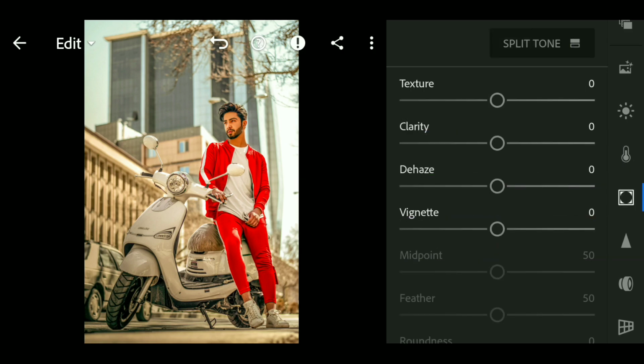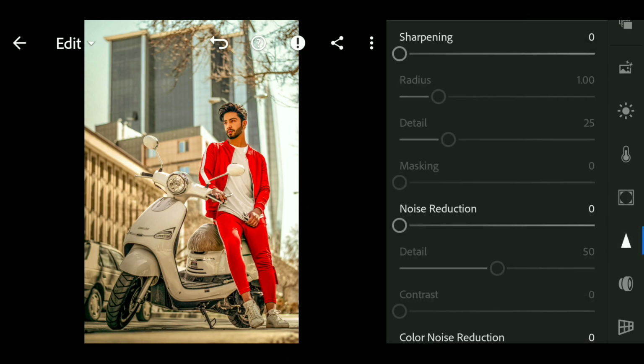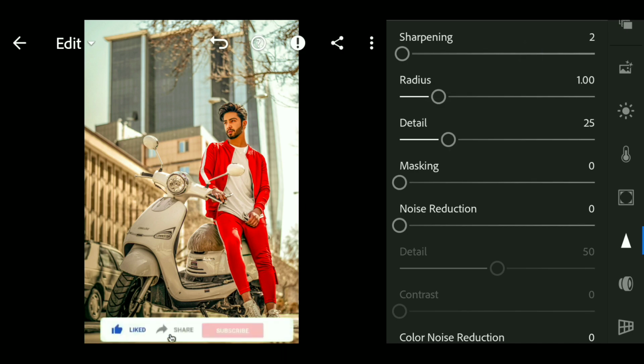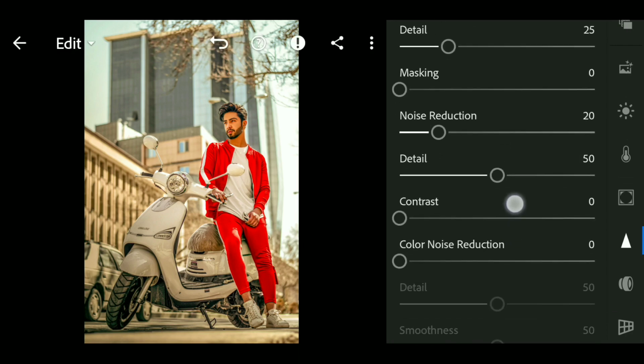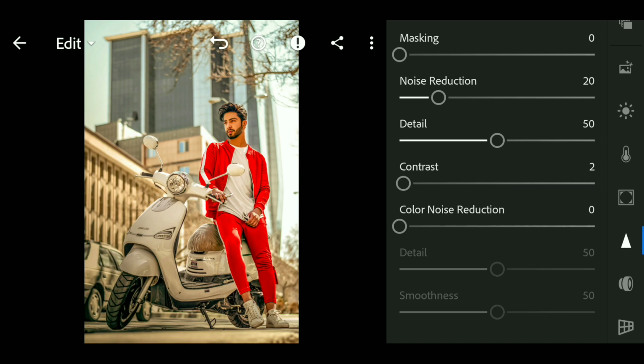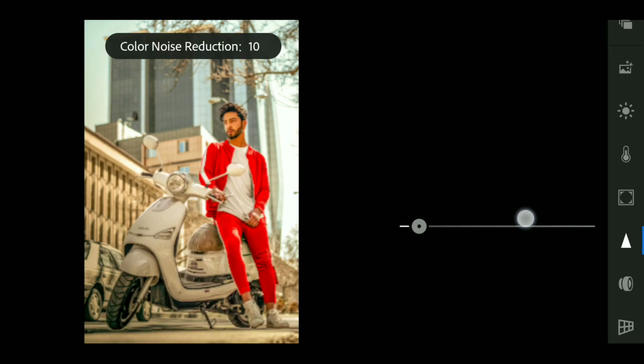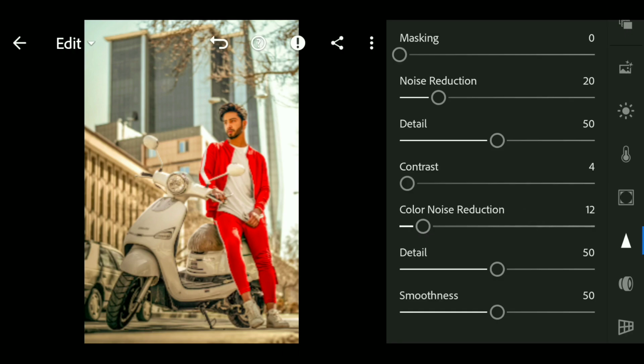Open Details and follow this step. Open Effect, and follow this step. Done here.